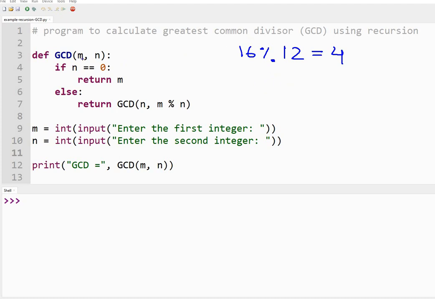So now you can see that. Let's look at the function. We're calling the function with two numbers, m and n, right? And then the base condition is that when n is 0, we are going to return m. Otherwise, we're going to return the function with n in the first position now, and then m % n in the second position now.